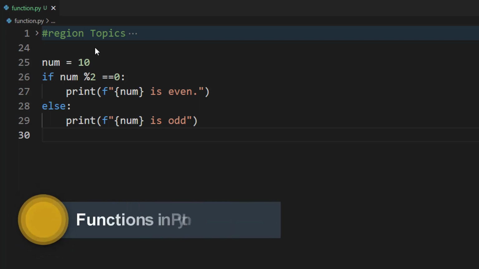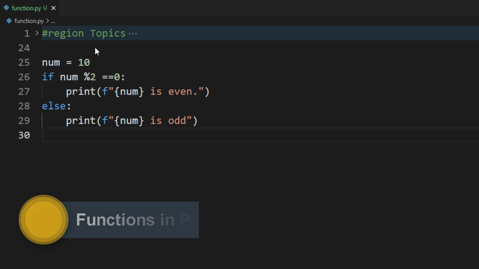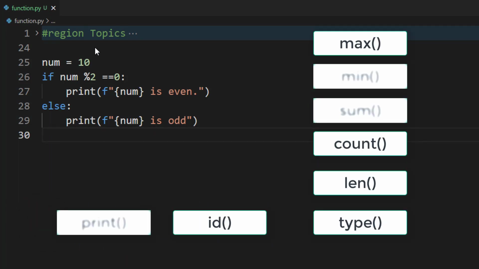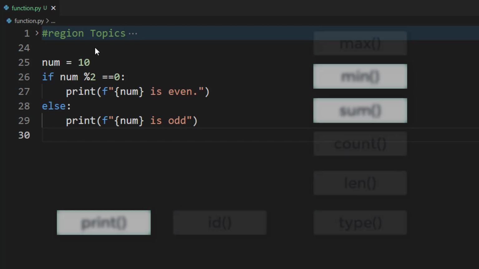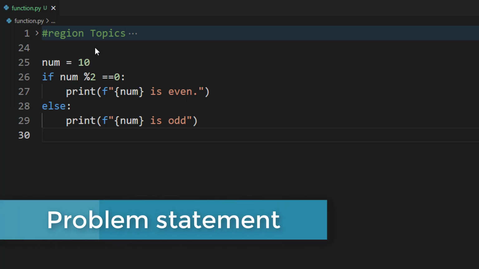Hi! Throughout the previous tutorials in this series, we have seen many examples demonstrating the use of Python built-in functions like max, min, sum, length, count, size and many more. In this video, we will define our own Python function. But before that, let's figure out why we actually need it.